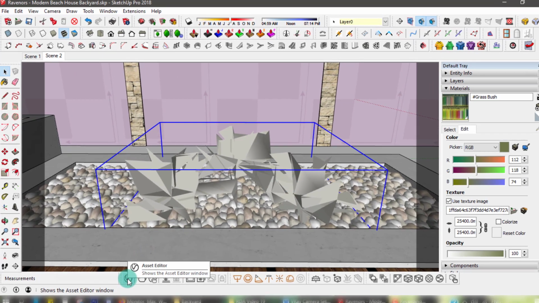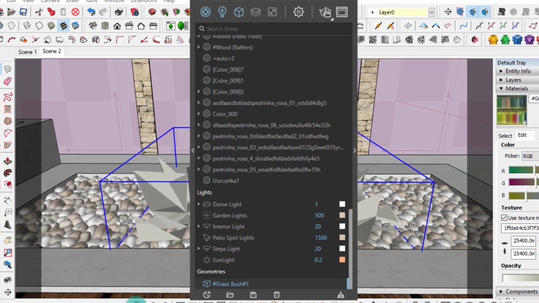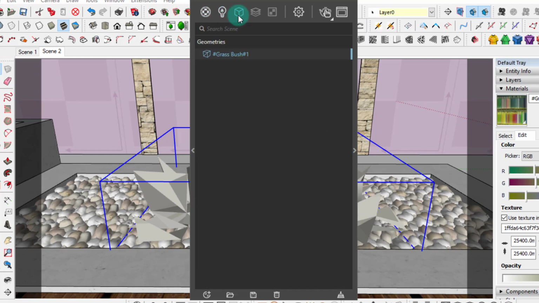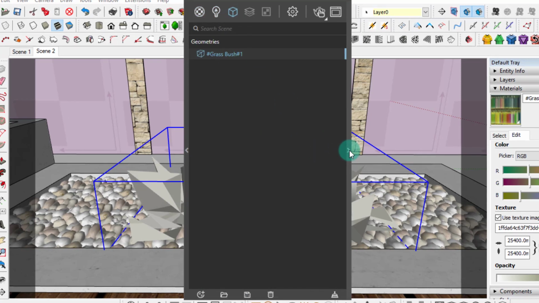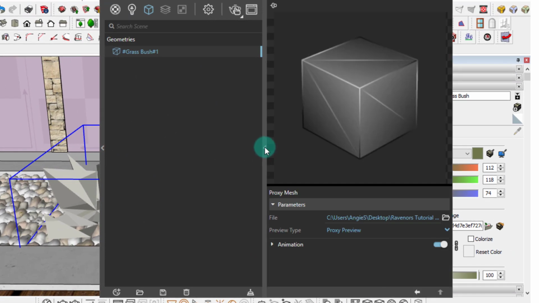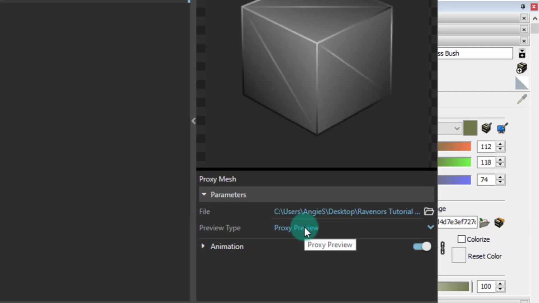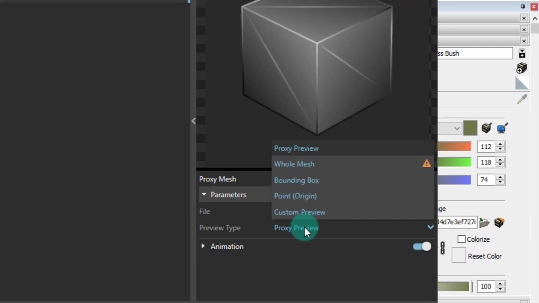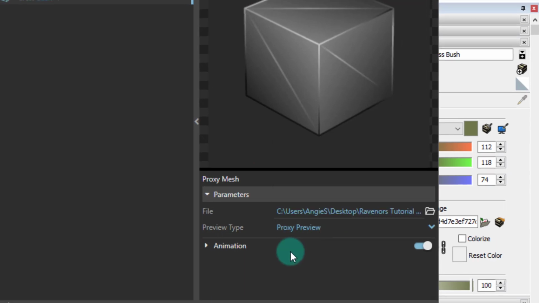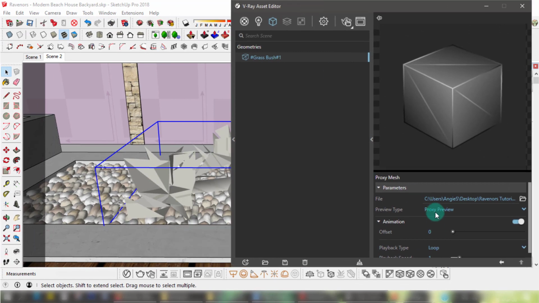Now, let's launch our asset editor. And if you scroll down in geometries, you're going to see the proxy right here. Click on the geometry tab. It's right here. Open the side window, and you'll see that there's the path. And here's the preview type. Preview types are basically what you want this to look like. So I want it to look like the proxy.